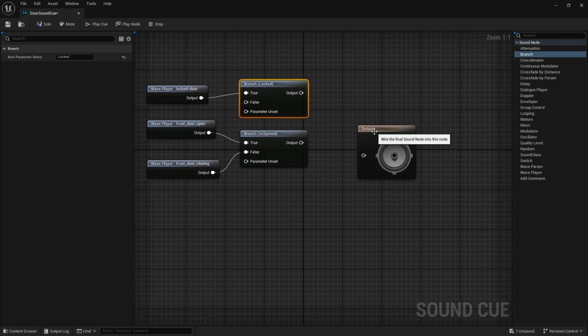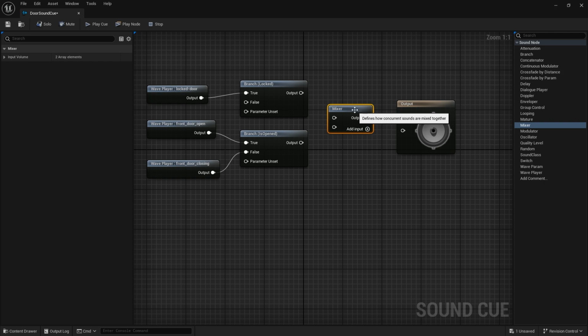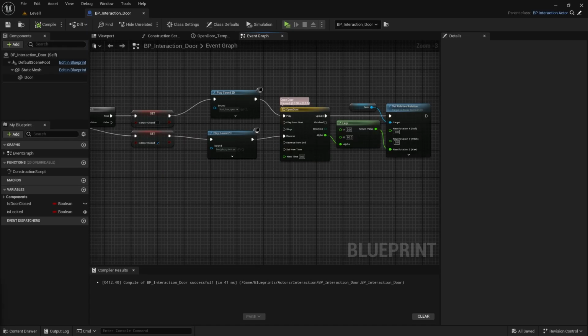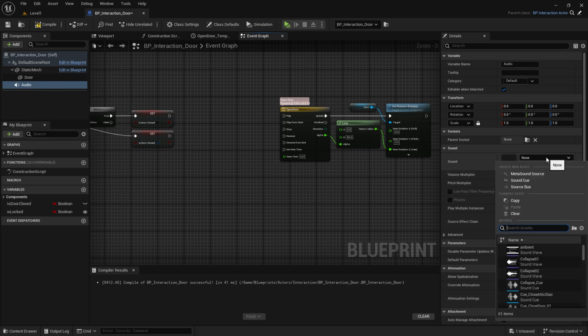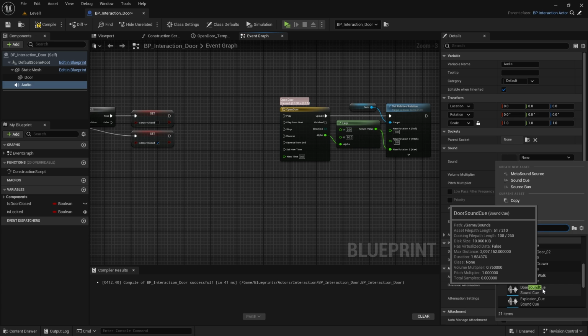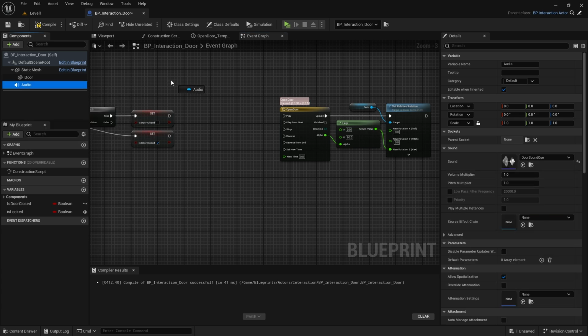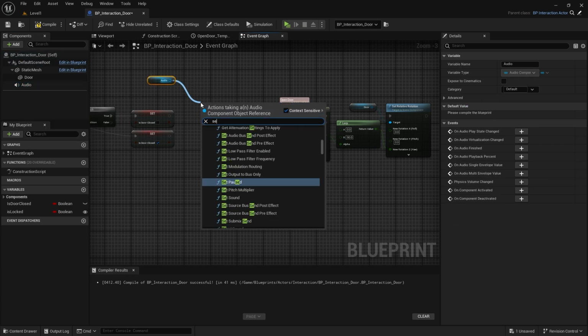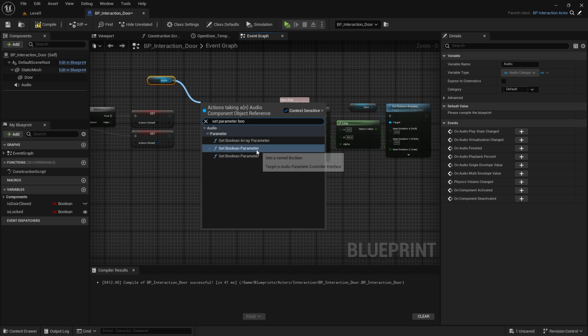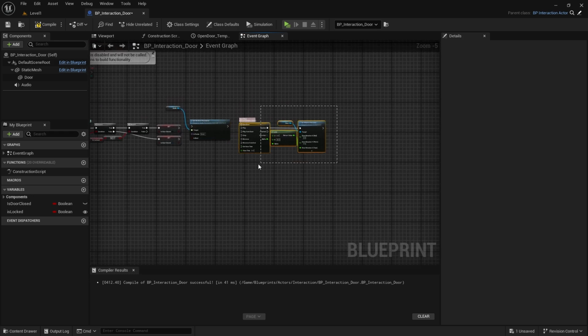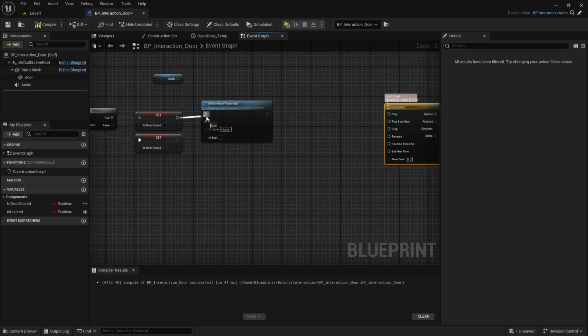Now combine these two. There is more than one way to do this. I will use the mixer node. Save here and turn back to the door blueprint. Delete the play sound 2D nodes and add an audio component. Set the door sound cue on the audio component. From this, call a Set Boolean Parameter node. We must type the parameter name exactly the same as in the sound cue.